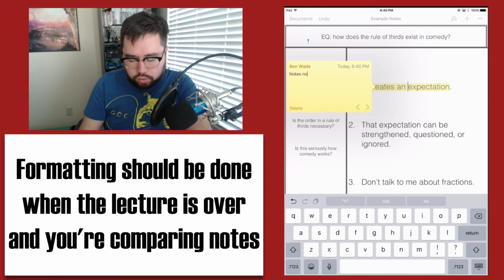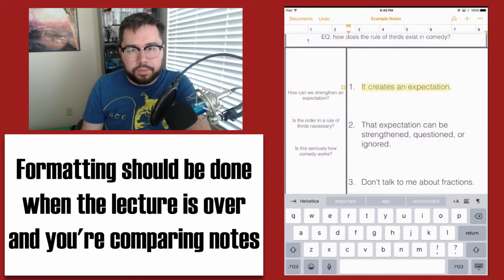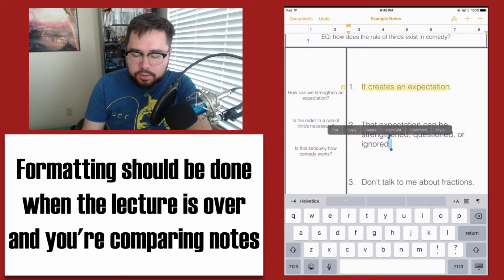Notes, notes, notes. There you go. If you want to color code the text, you can as well. Just double tap on the word, stretch it to where you need it.